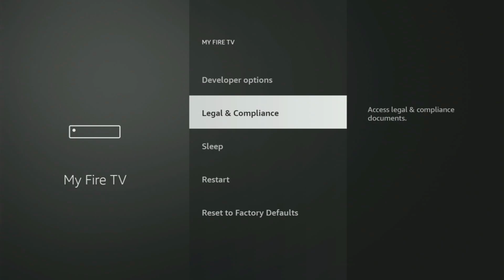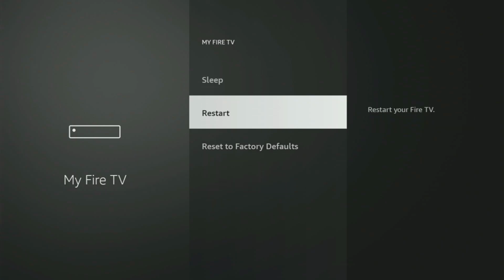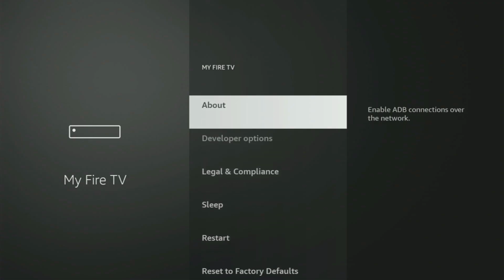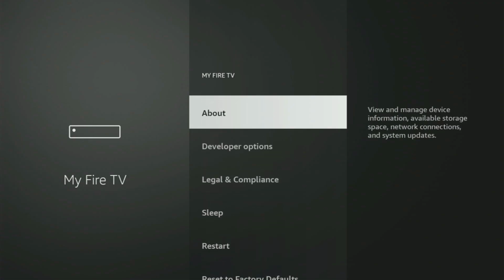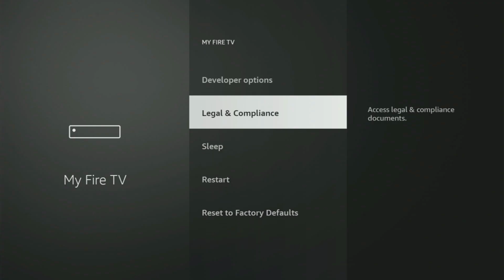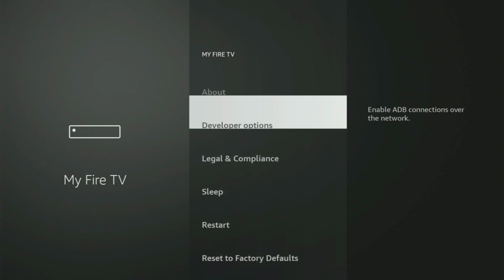But on some Fire Sticks, and especially on the new Fire Stick devices, the developer options might be hidden by default. So if that's the case, and you cannot find developer options anywhere, then no need to worry because it's pretty easy to make them appear.